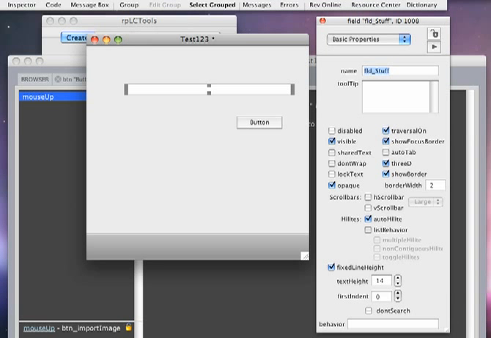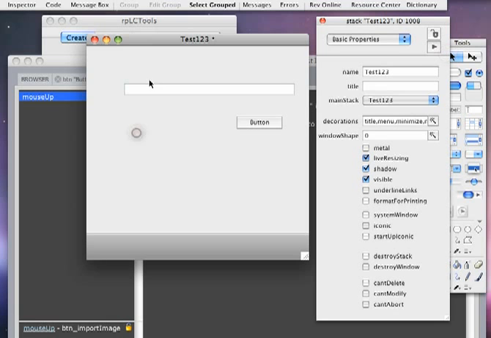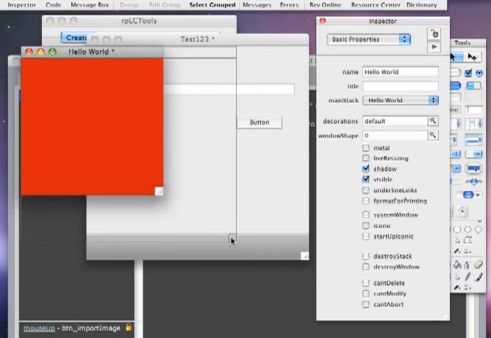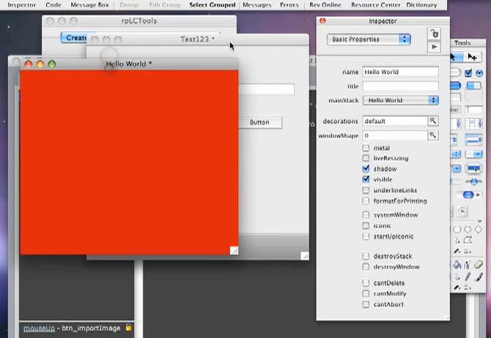So let's try it. So let's go into run mode. Boom. And let's label this Hello World. Very simple. And let's create that. And boom, there you go. We have a Hello World stack created for us.